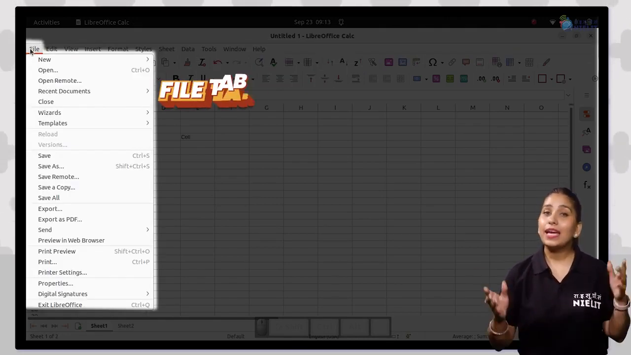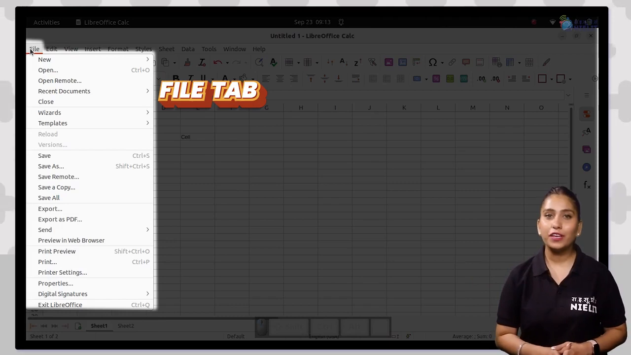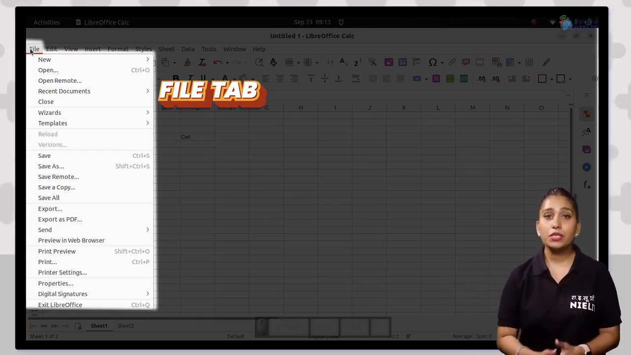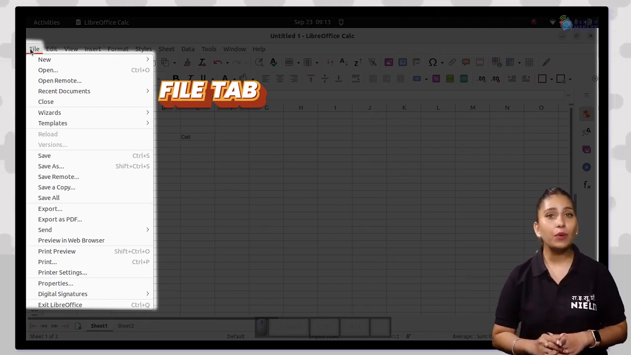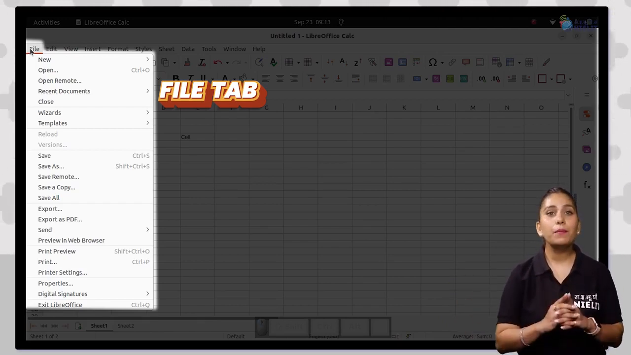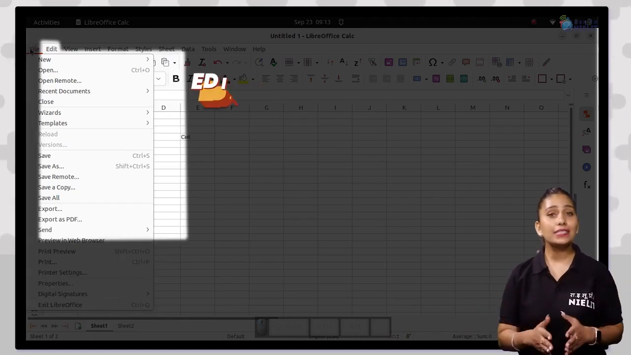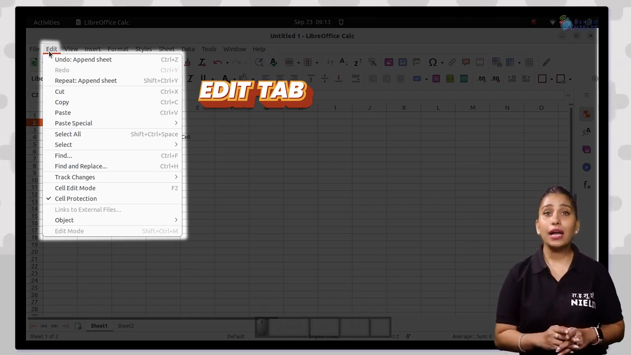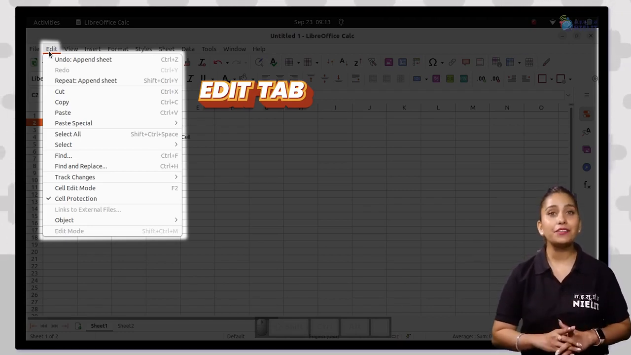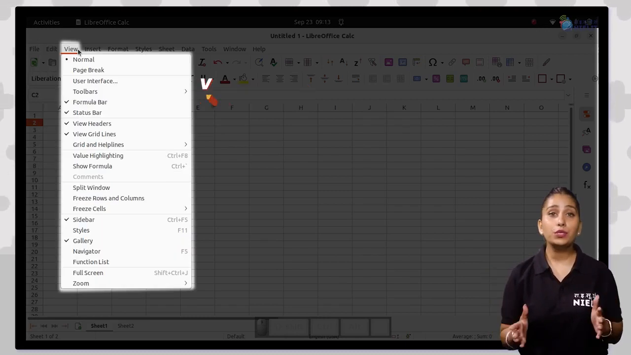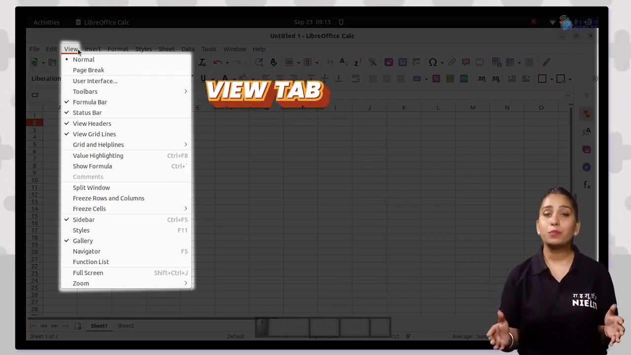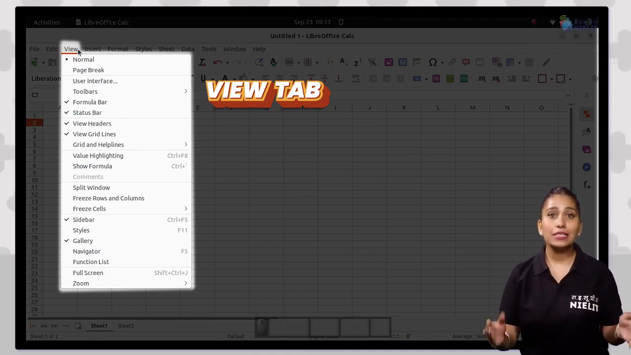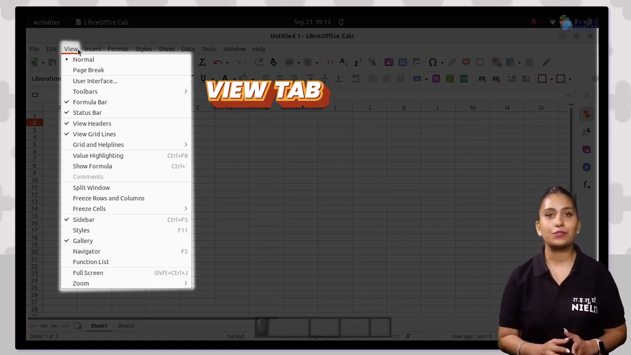File tab. It is found at the top left corner of the window. It contains options such as new, open, open remote, templates, save, save remote, save as, print preview, print, etc. Edit tab. It contains options such as undo, redo, cut, copy, paste, find and replace, etc. View tab. It contains options such as normal, page break, formula bar, status bar, sidebar, styles, gallery, zoom, etc.